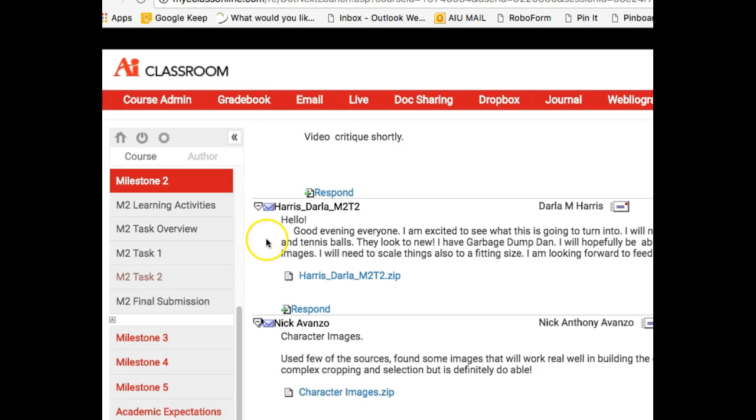Okay, Darla. Yeah, definitely. What a lot of students do with their objects, if they look too new, is they might layer over stains and things like that, using some of the techniques that we'll be learning. So yeah, you can definitely age things in Photoshop.